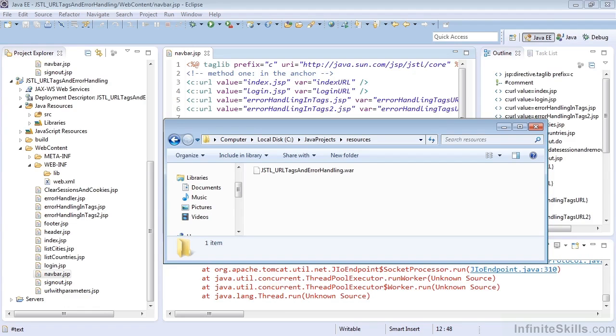In this video, we're going to take some time to look at the core tags for URLs and error handling. So we can take a look at a couple different ways that we can use these tags right in our pages and interact with them, sending parameters to other pages or just redirecting to other pages or handling errors on our pages. So with that, what we want to get is the JSTL_URL tags and error handling.war file.